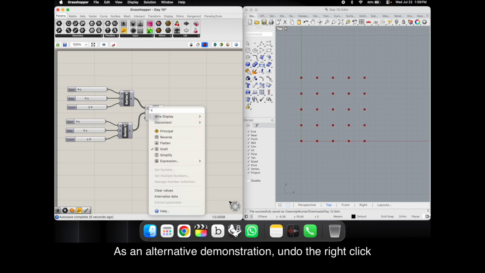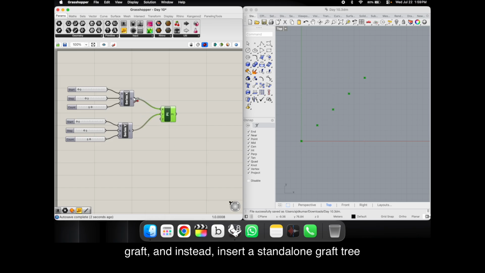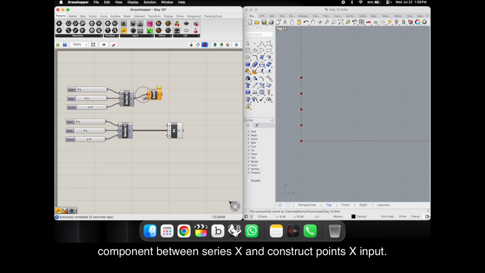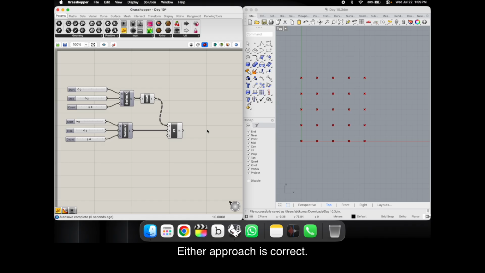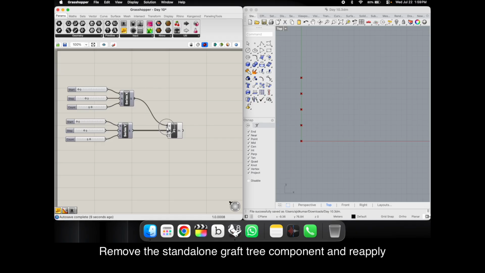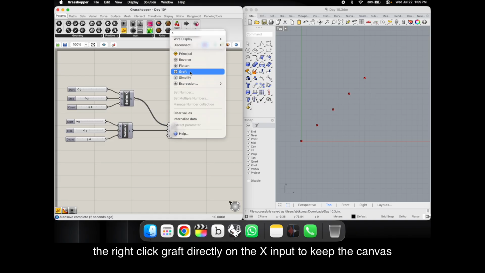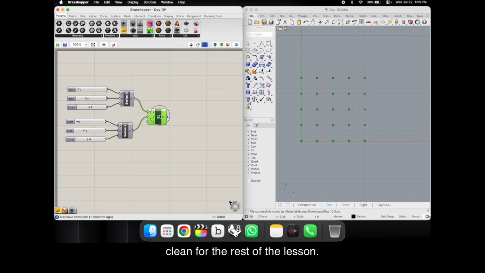As an alternative demonstration, undo the right-click Graft and instead insert a standalone Graft Tree component between series X and construct point's X input. Same result, same underlying mechanism, just a visible component on the canvas instead of a small icon on the wire. Either approach is correct; use whichever is clearer for the file you are building. Remove the standalone Graft Tree component and reapply the right-click Graft directly on the X input to keep the canvas clean for the rest of the lesson.